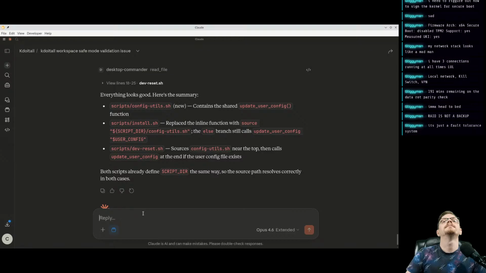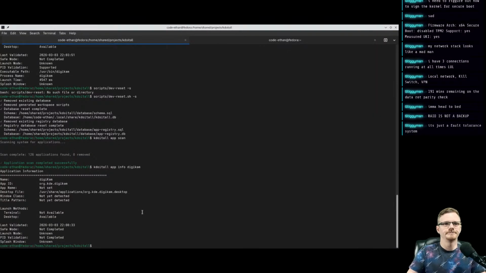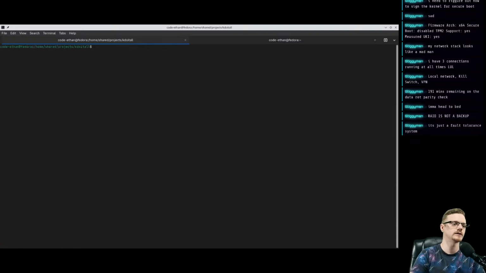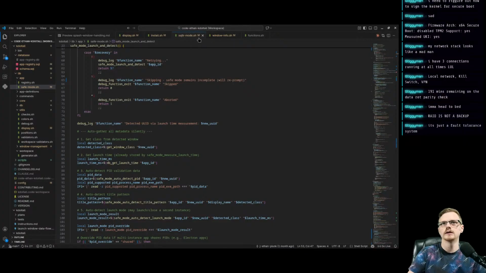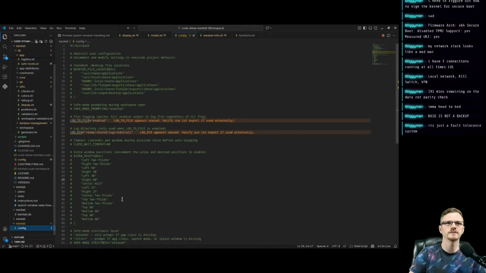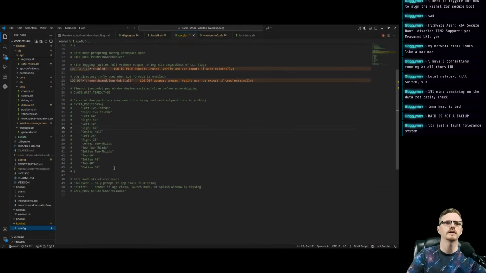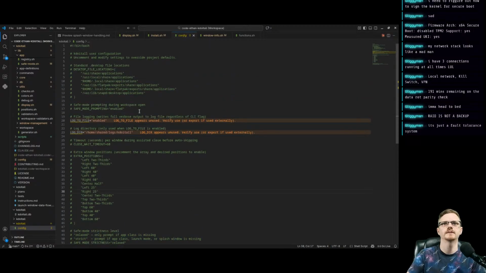Okay, so we can test that out now. Let's do a clear, and we'll do a scripts dev reset. User config updated with one new option. Cool. So we can go here and see our config again, and we can see that, yep, it was added in. That is pretty good.